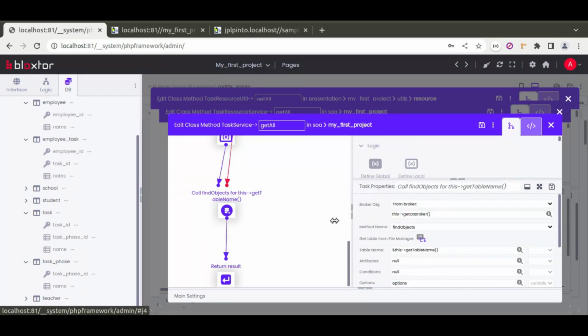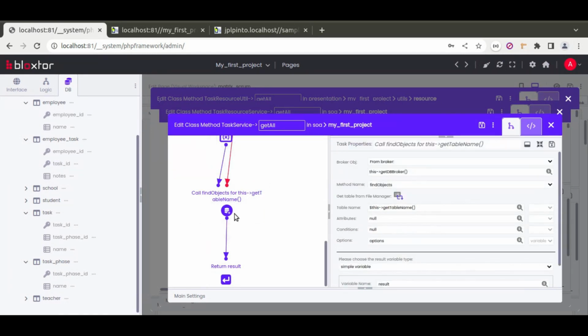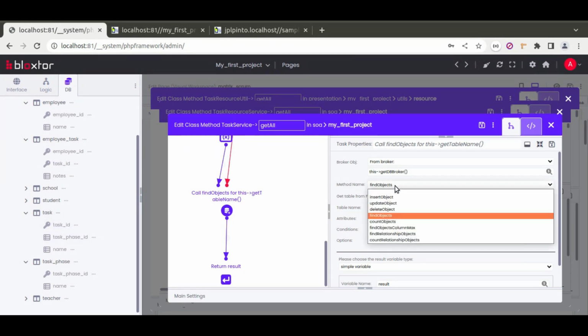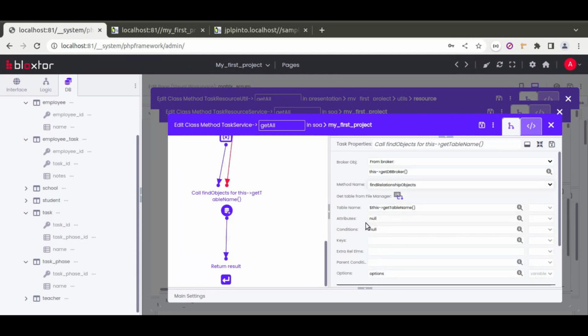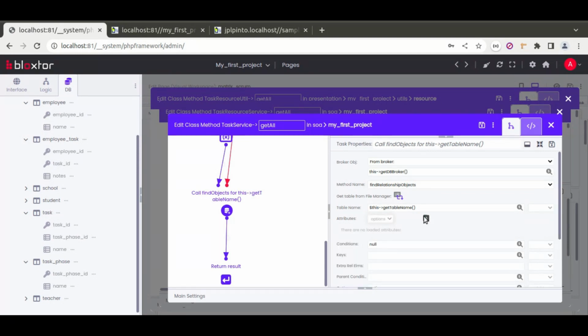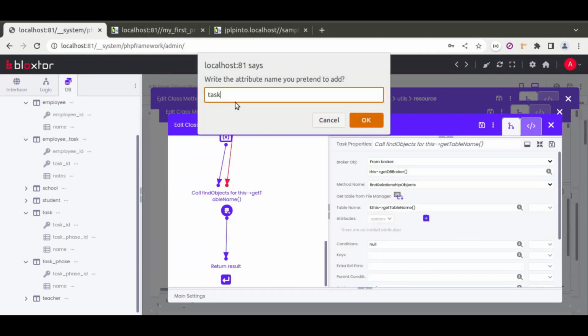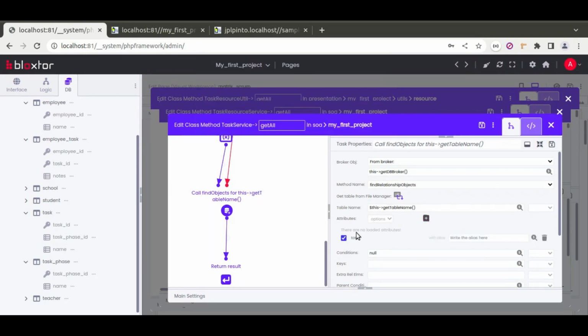So if we expand here the properties, we are seeing that we are getting all the objects from the dbDAO name. In this case, this will be the task table. So what we want to do is to change this method here to be find relationship objects, where in here we need to change the attributes, where basically we want to list all the attributes from the task table. And what we want to do now is to say, give me only the records here that are not in this table here. So we need to create a join between these two tables.